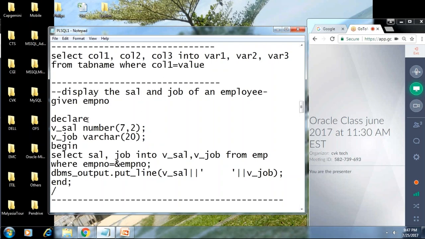Into the salary variable and job variable from employee, where employee number is equal to, you know, you have to say what employee number it is. If you don't give the employee number, it will return all 14 employee names and salaries. So can you copy paste this and see what is happening? We are reading two columns into two variables from the table.